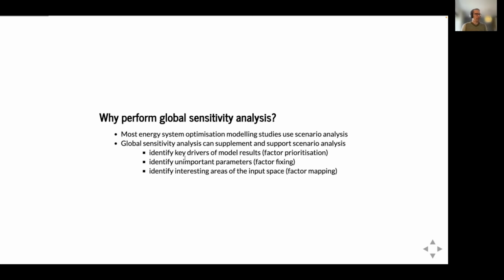Typically, global sensitivity analysis can be used in three different ways. We can use it to identify the key drivers of the model results, and this is the setting of factor prioritization. You can also use it to identify unimportant parameters, and that's factor fixing. These are parameters or inputs to the model that don't actually influence the results in any meaningful way.